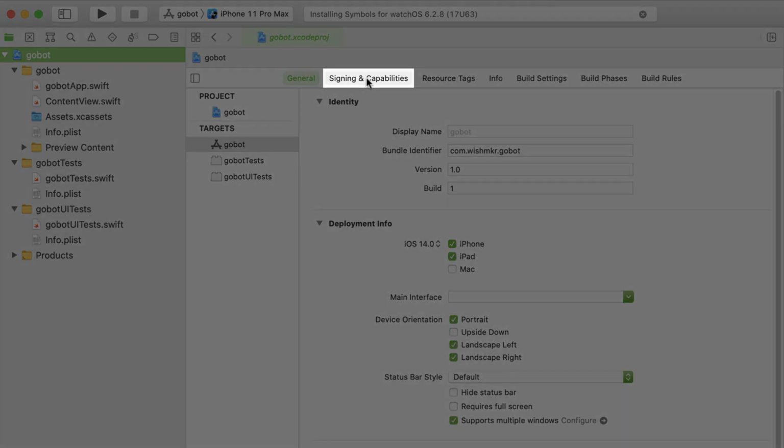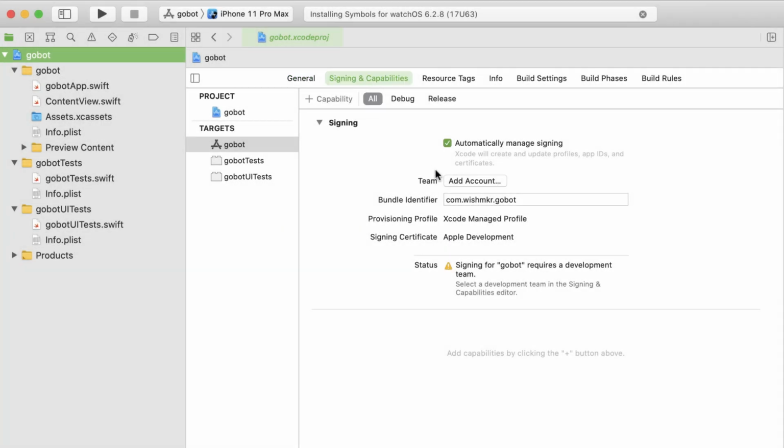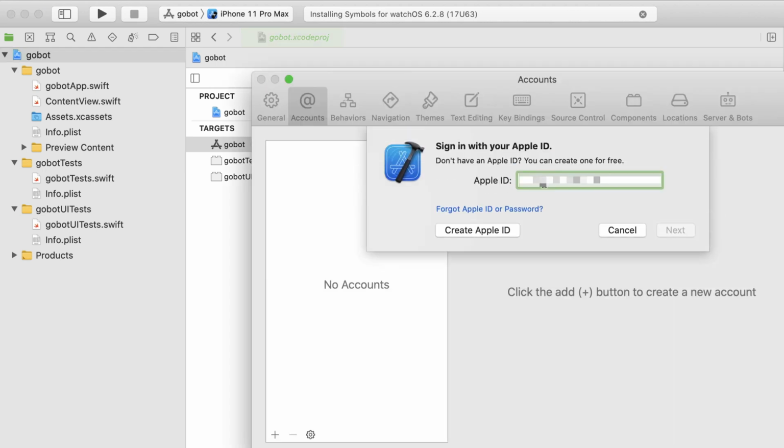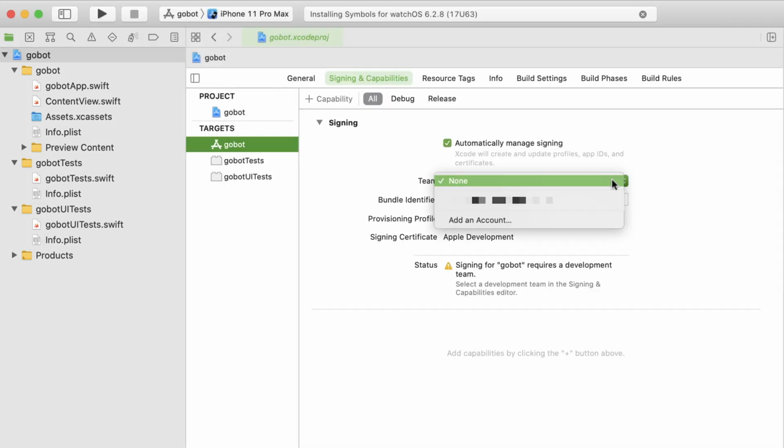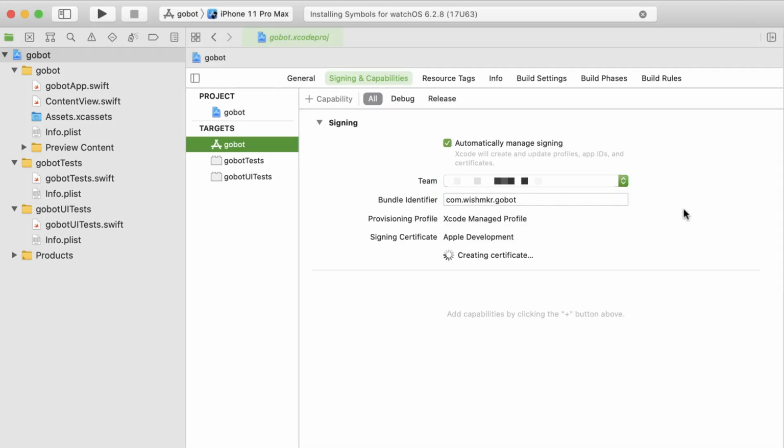Click on Signing and Capabilities. Add Account. Log in using your Apple ID and password. Click Next. Your account is added to the Accounts window, which you may now close. Back in Signing and Capabilities, use the Team dropdown to select your account. Your project is set up.